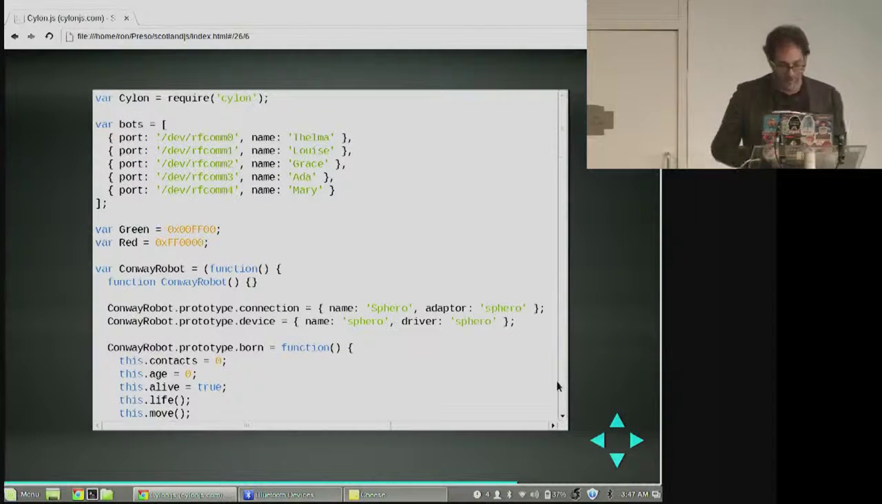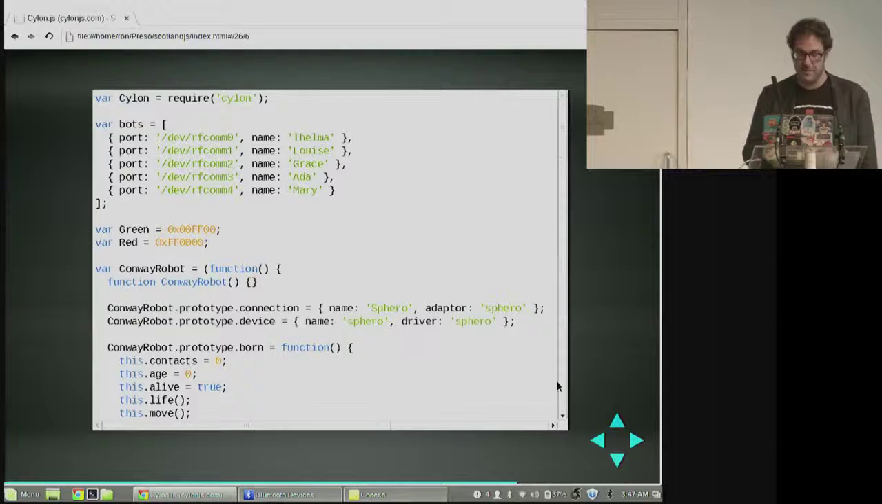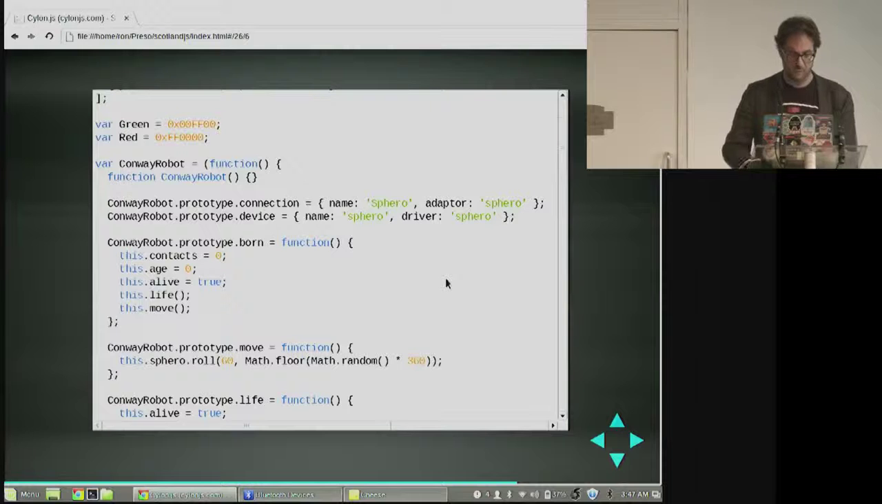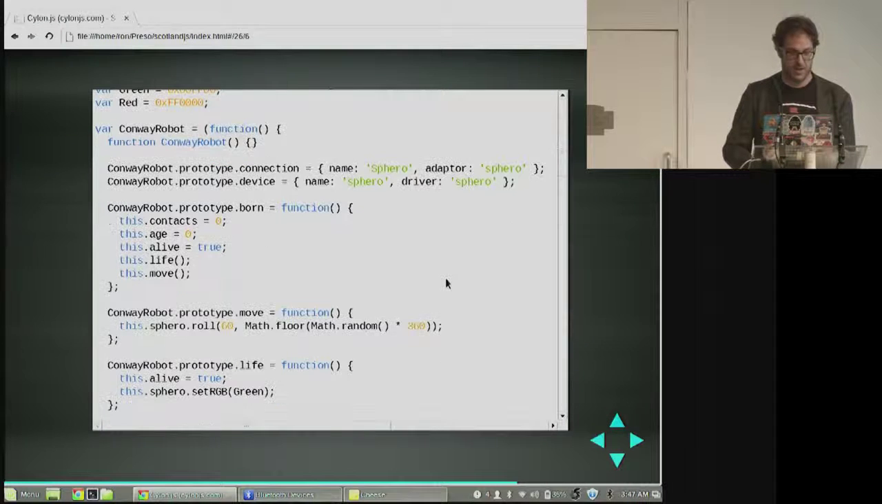So here's the code. First we declare Cylon again, require Cylon, and this time we're going to declare a hash that contains the port for each of our robots and then the names: Thelma, Louise, Grace, Ada, and Mary. So we declare a couple of constants, green and red, and now we actually declare the code, the same code that's going to be run by each of the robots. We have a connection to the Sphero adapter. The device is the Sphero device because Sphero has its own little API that's unique to it.